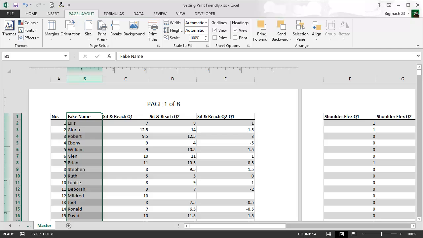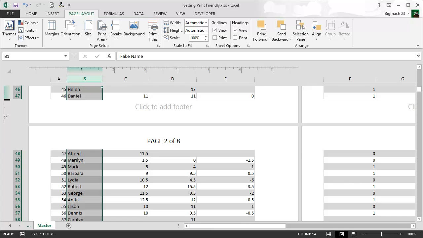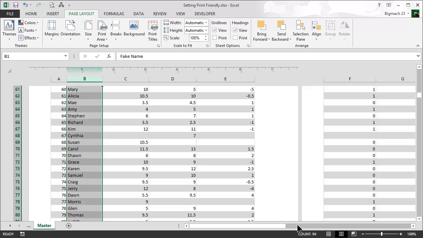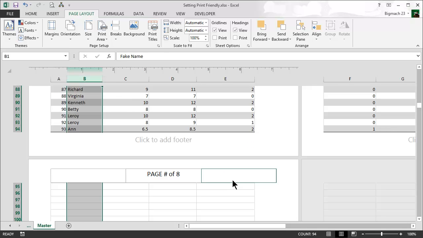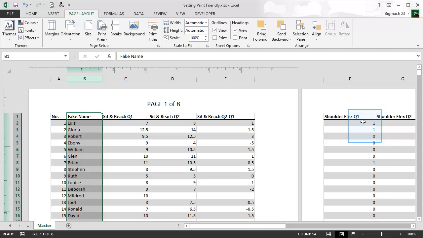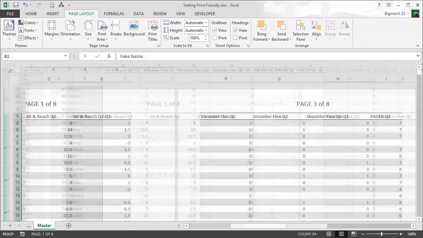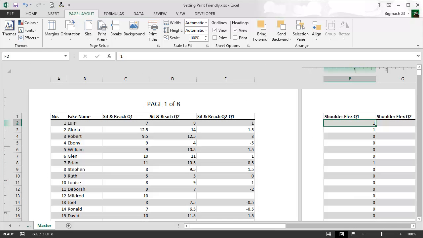Excel's default is set to print vertically first, so page 1, and then page 2, the list would continue, and then once it gets to the bottom, it then will start back over here on page 3. And this is a problem because this data no longer appears associated with page 1.